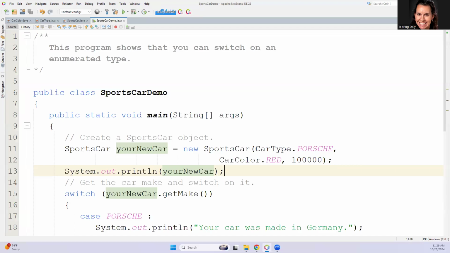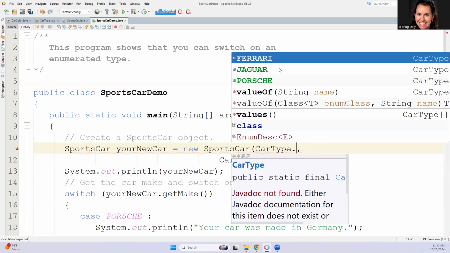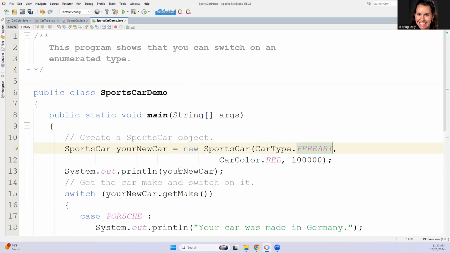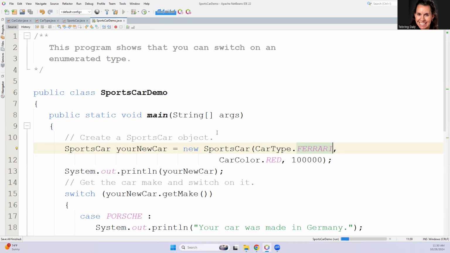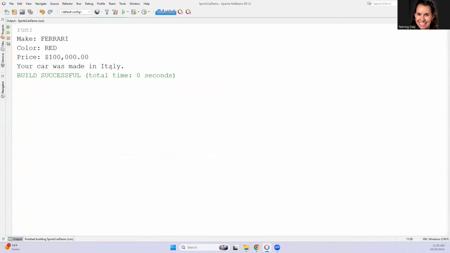But if I wanted to change it, this is the cool thing about enumerated types and using an editor. If you put car type and you put a period, these are the choices you have. So if I wanted, I could choose Ferrari, and then I would know that it should say that the car was made in Italy this time. And so it says made in Italy.